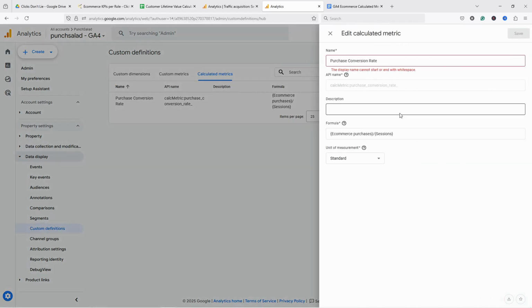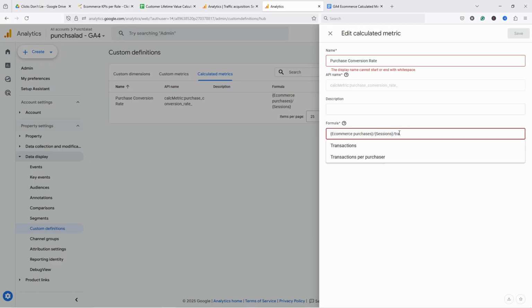But basically, if I edit this one, you add a name to the calculated metric and then you add a formula. Formulas are easy. You just start typing here, for example, transactions, and it'll give you the option and add it there. So the formula for purchase conversion rate is just e-commerce purchases divided by sessions. And once that's ready, you just save it.